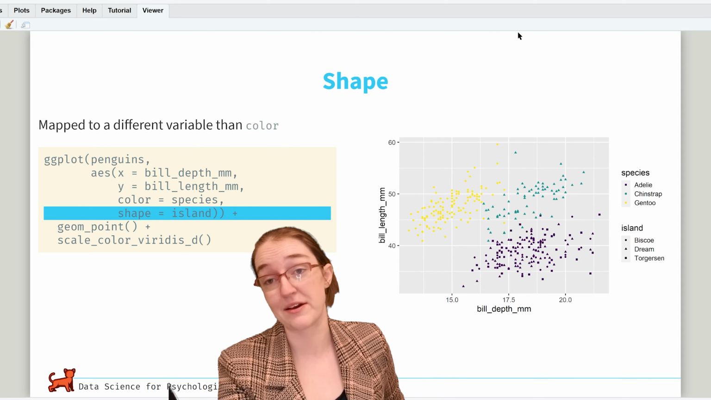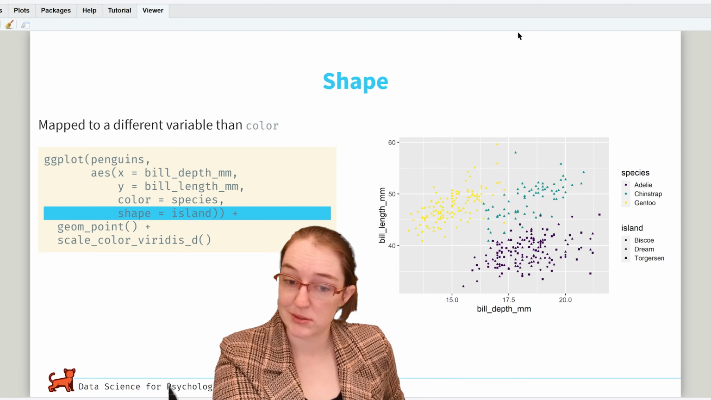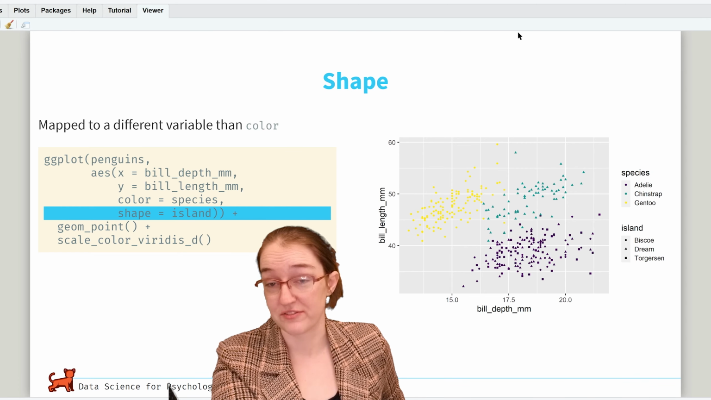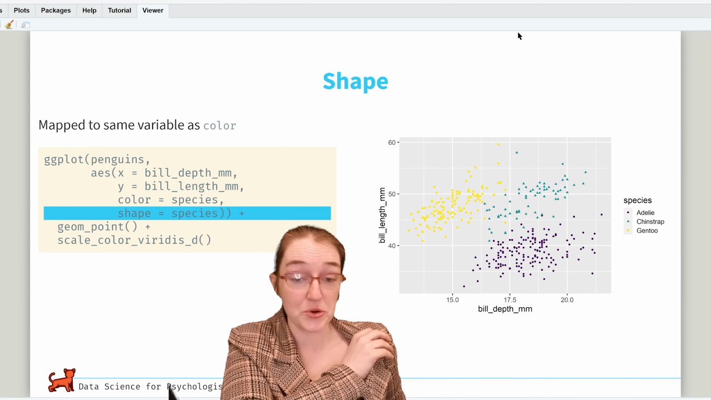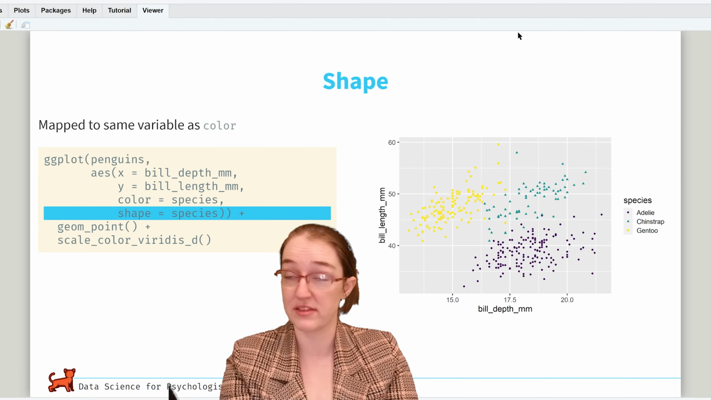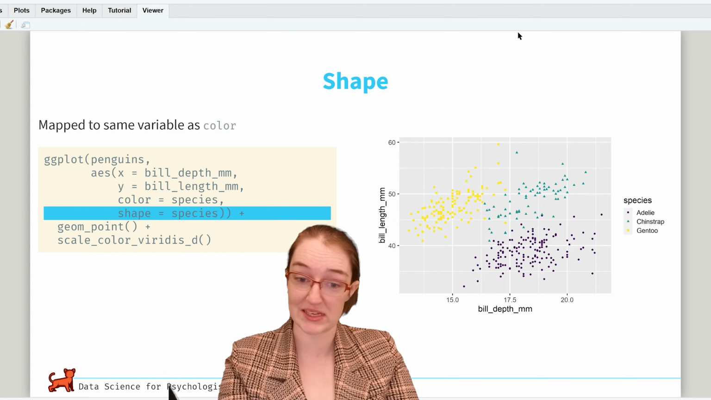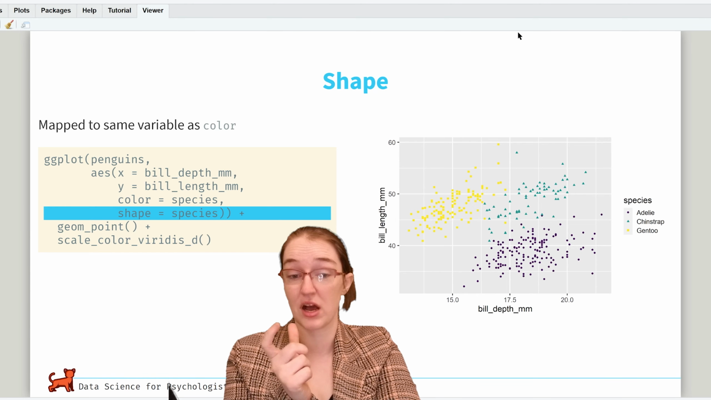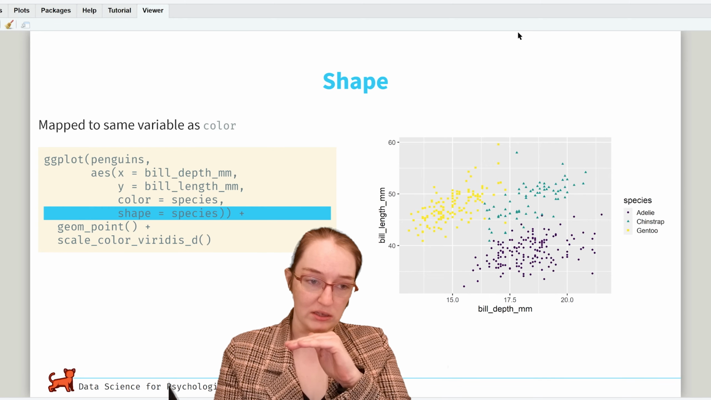You'll notice that now there are two legends, one for species and one for island, as we would expect. You can combine them. You can combine and have multiple things in the aesthetics mapped onto the same variable. So in this case, we've mapped species onto both color and shape, which in turn has condensed our legend into one piece.